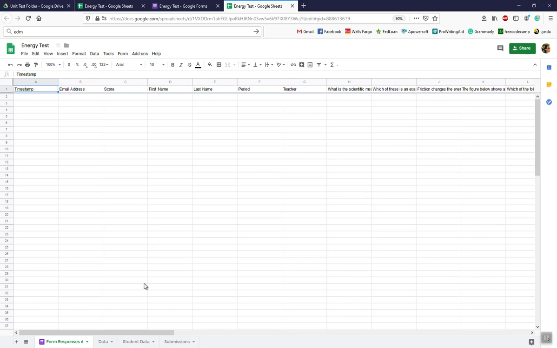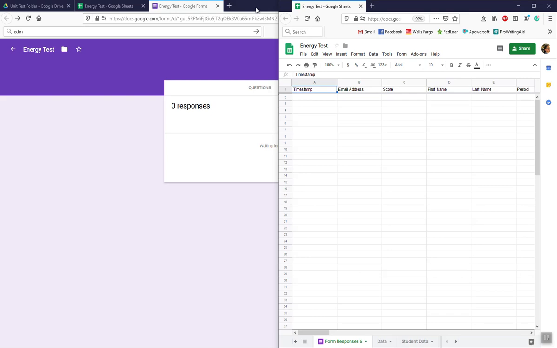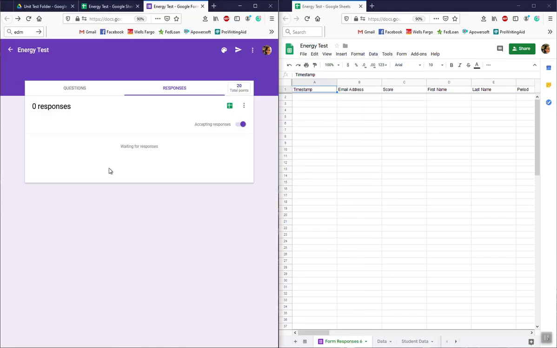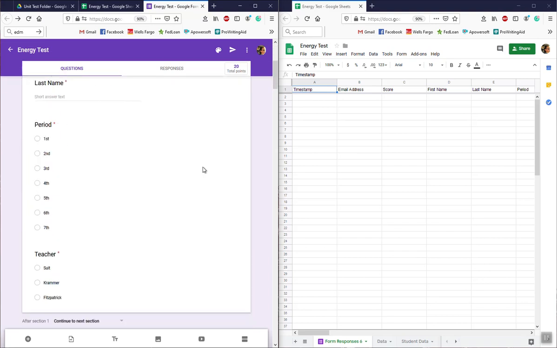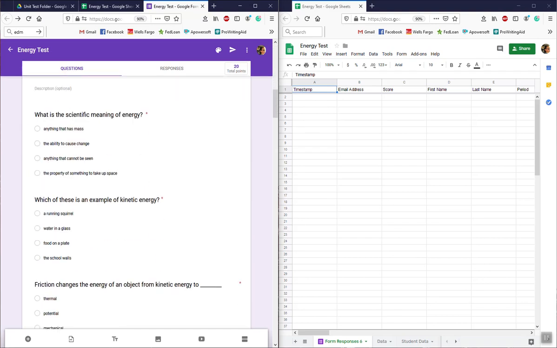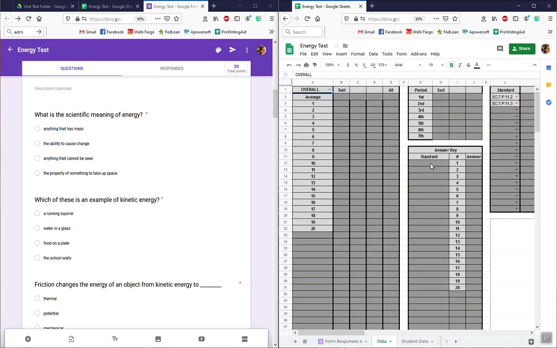At this point, it would be best to split your screen so that you have the unit test form on one side and the unit test spreadsheet on the other. Click back over to your question side and scroll down to where your first one is. Then click on your spreadsheet, the data tab, and enter in your standards. If you don't put them on your test, which I obviously do not, you may need to pull them from your PLC test planning document.